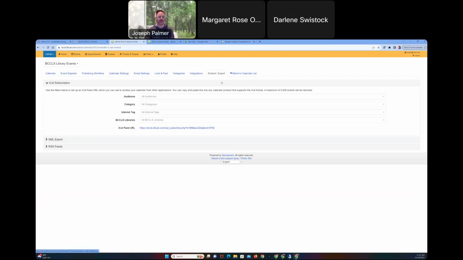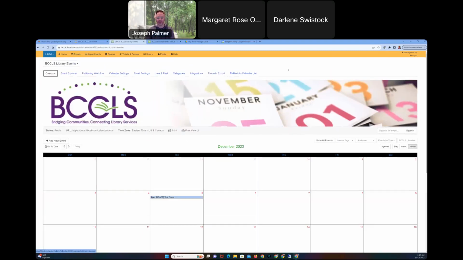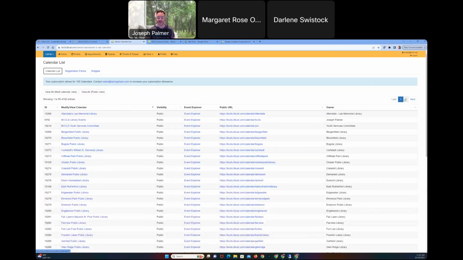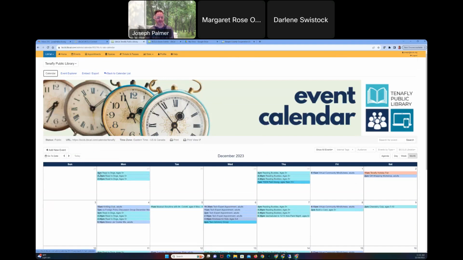Let's go over to the calendar and create a new event. So I'm going to flip over to Tenafly's calendar first, because I just wanted you to see what their calendar looks like for their staff, what it looks like for the public, and then how they've also used their colors to reflect their branding. If you see, all of their events are colored in a way that reflects their branding. They have a beautiful calendar banner image across the top.